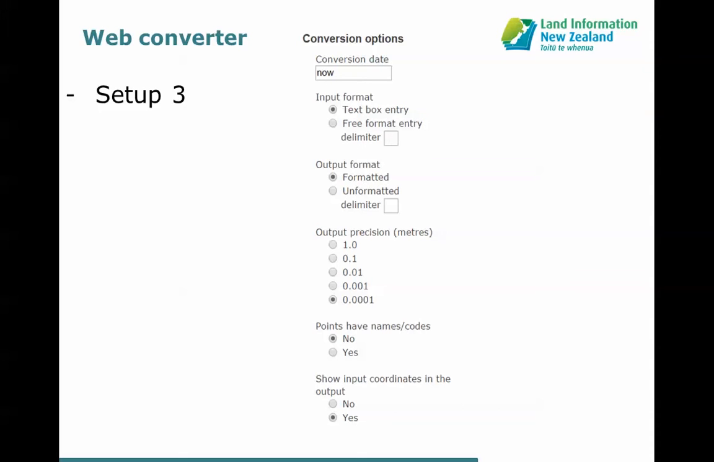You can see on the slide I've just written now, and that will pick today's date to do the conversion at. But if, for example, we wanted to get ITRF coordinates at a date that wasn't today's date, then we could put the actual conversion date in there and it would do the conversion for that particular date. The rest of the options there just depend on what you want in terms of the input and output formats, precisions, and a bit of options there to put codes in associated with the points that you're adding.